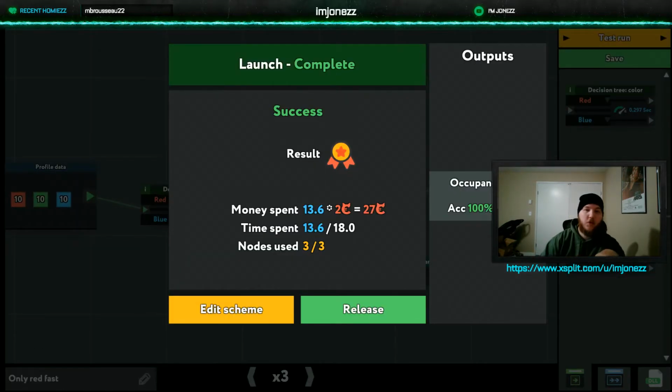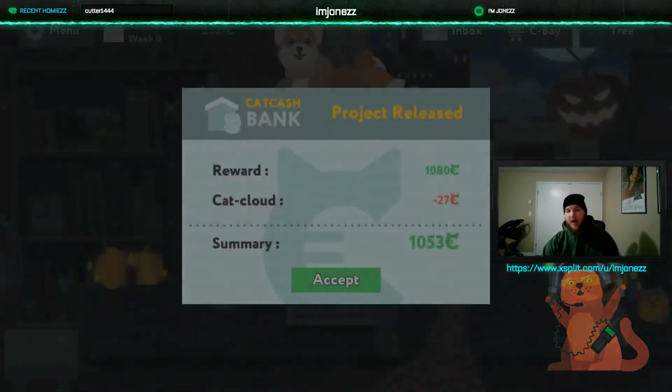Perfect. Look at that. We're almost 6 seconds under the maximum time for gold with 100% accuracy. Doing great.